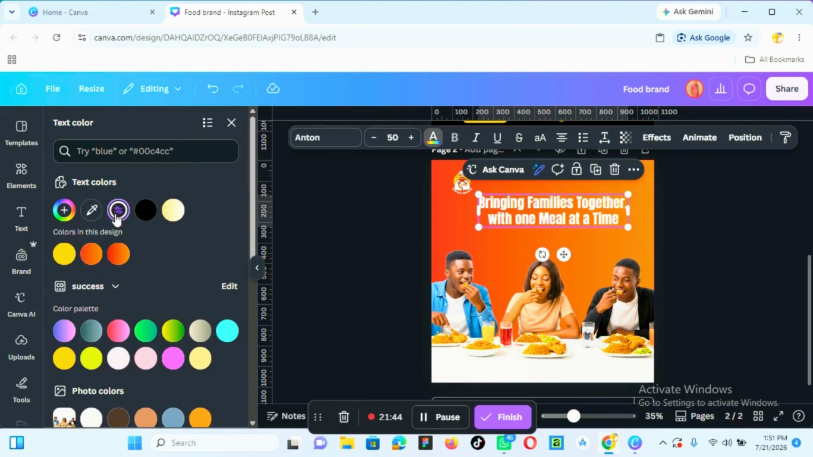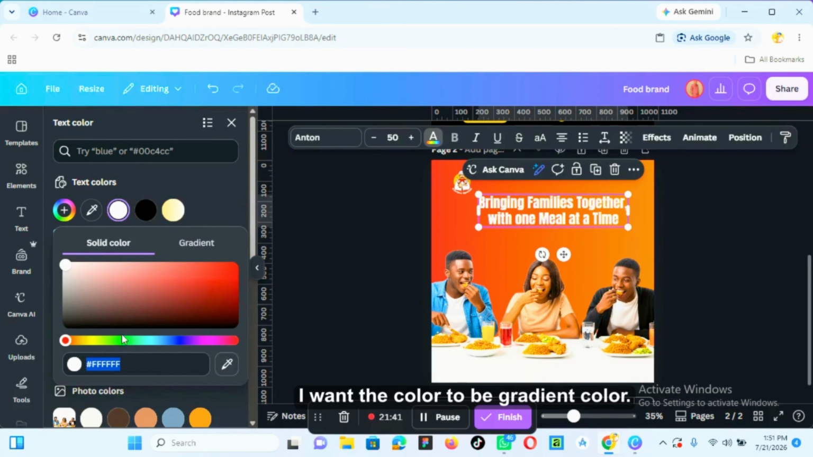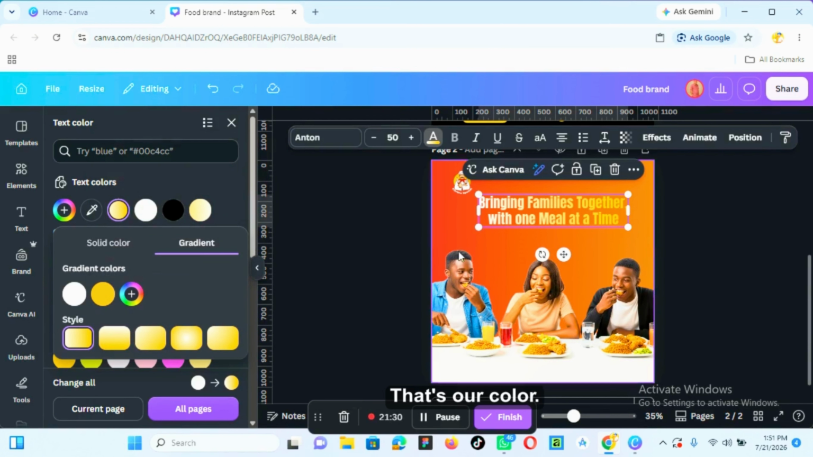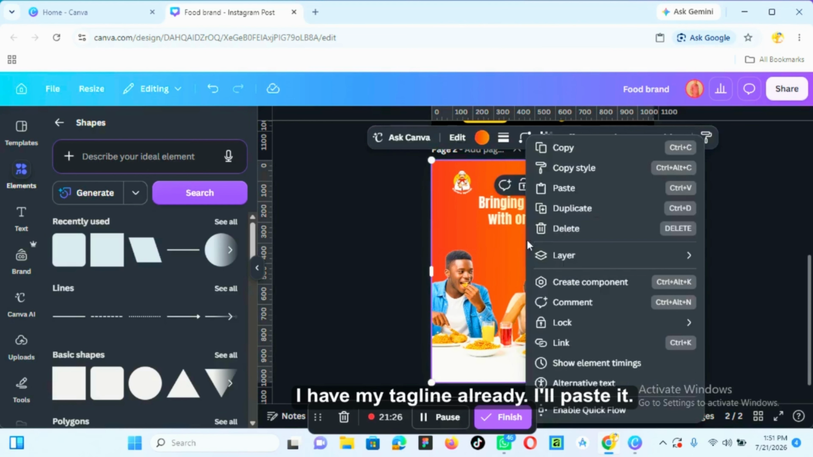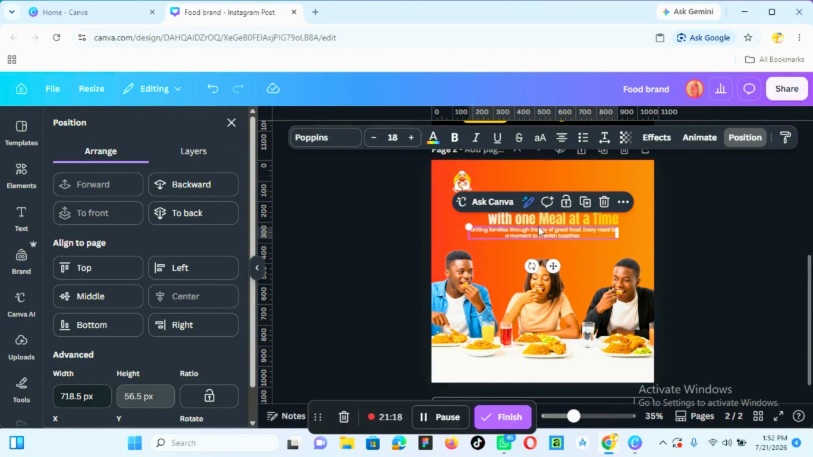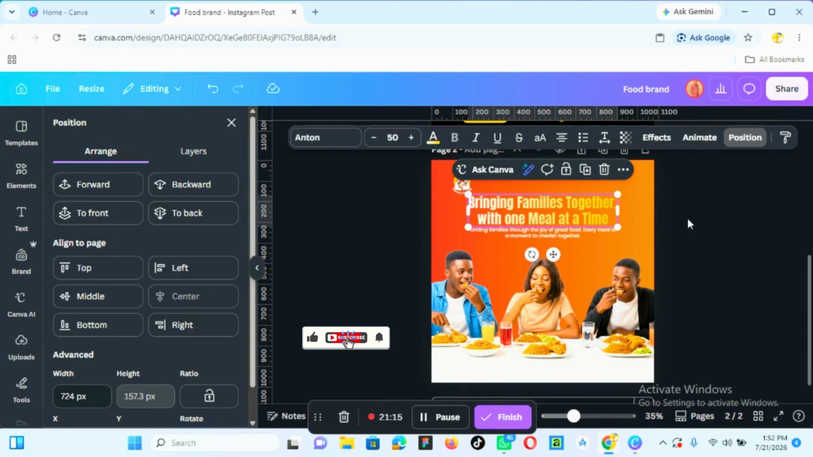I'll go to colors. Click here. I want the color to be the gradient color. I'll bring this one here. Move this one to this place. That's our color. I have my tagline already. I'll paste it. This is my tagline. I'll go to position. Also, good position.